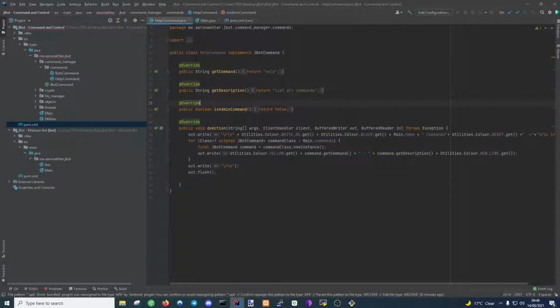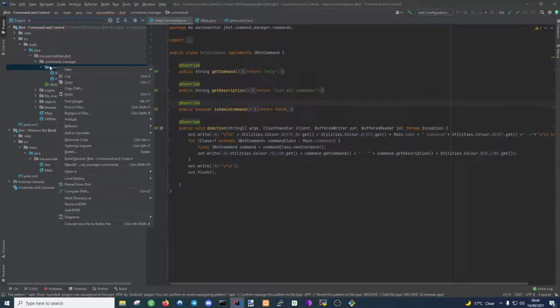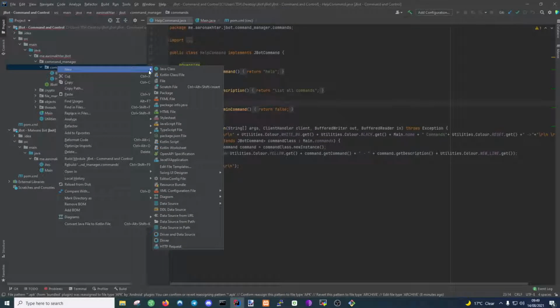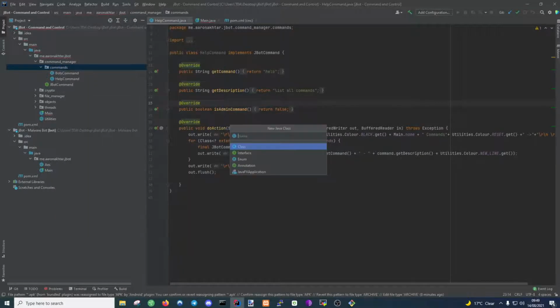But anyways, what you want to do to add a command, guys, is simply right click the commands folder. Make sure, it's very important, that you only put your command in the command folder. Otherwise, the botnet will not process that command, okay? Now, you want to click new Java class, and we're going to create a normal Java class.